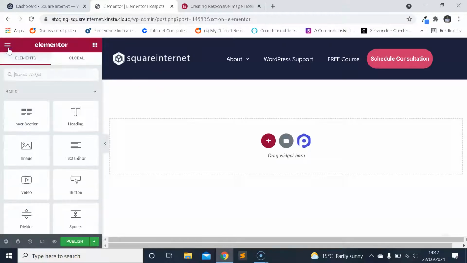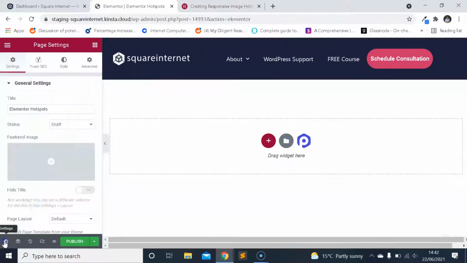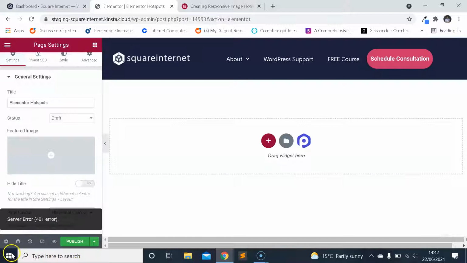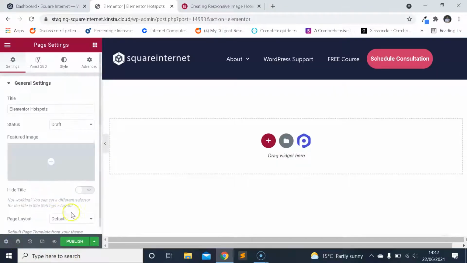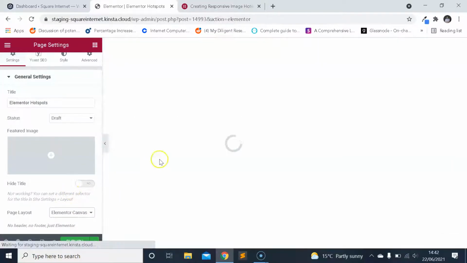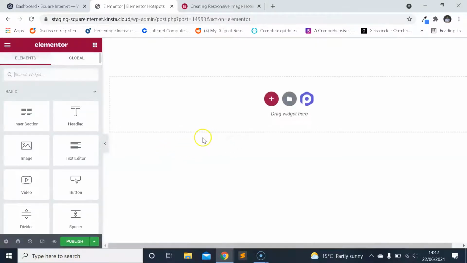I've got Elementor open in a draft page here, and I'm going to set the page layout to canvas again so that we don't have a header or a footer. Oh, I'm just going to refresh the page 1 second. My internet's playing up. And we'll set the page to canvas, which as I said is disabling the header and the footer. So we just have Elementor. And we can get started.